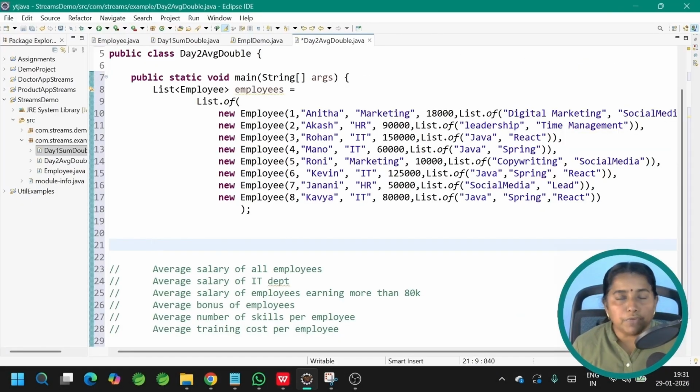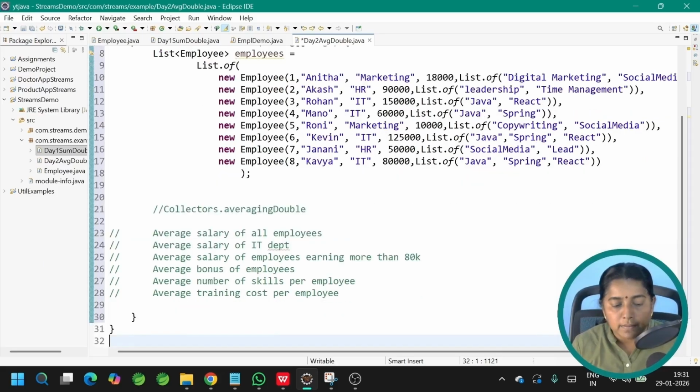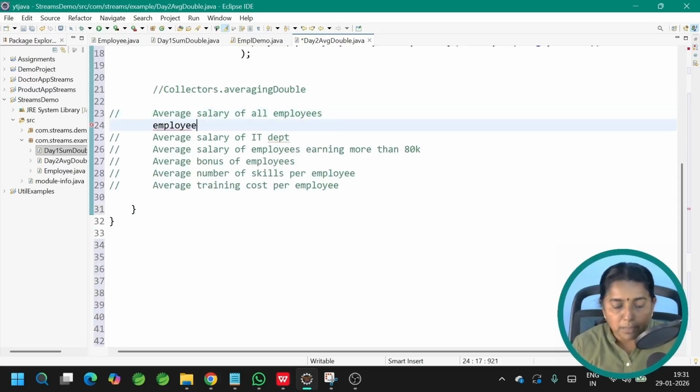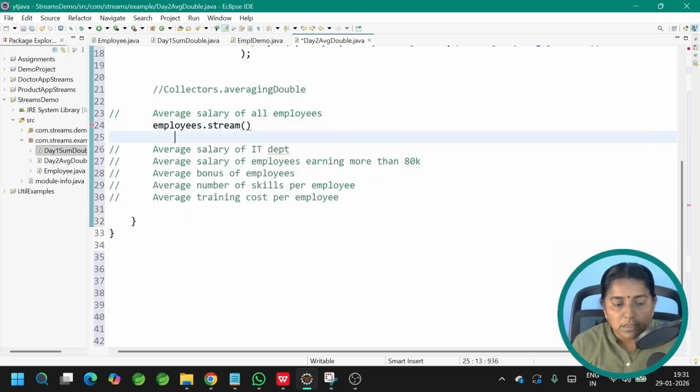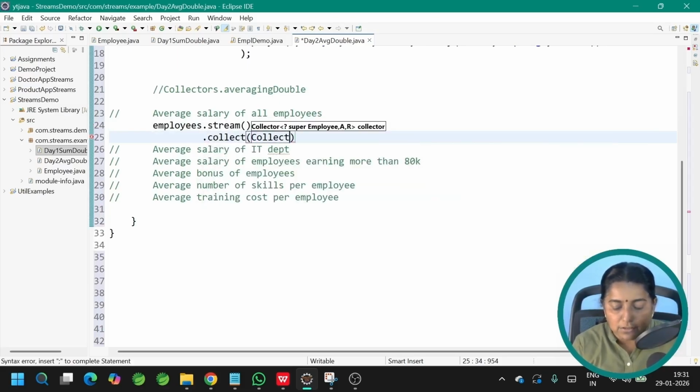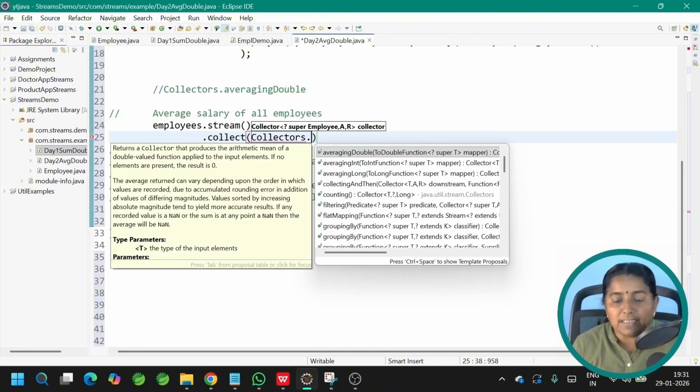For this method also we are going to work with a list of employees. So the method is collectors.averagingDouble. The first question is to get the average salary of all the employees. Convert your employees into a stream. Directly call the collect method, collect Collectors.averagingDouble. It takes a ToDoubleFunction as parameter. One by one employee object is coming in. From that you are supposed to take the salary. That's enough. Either use a lambda expression or work with a method reference.